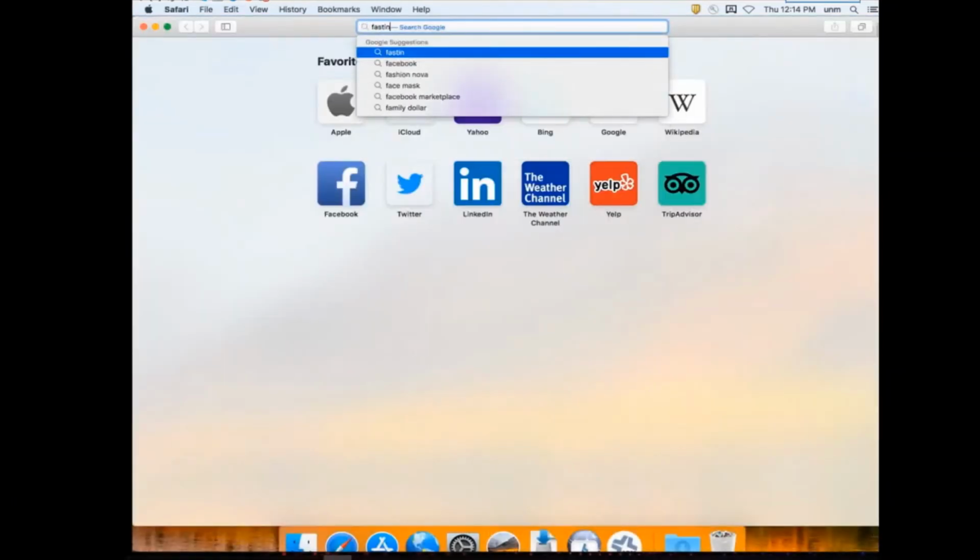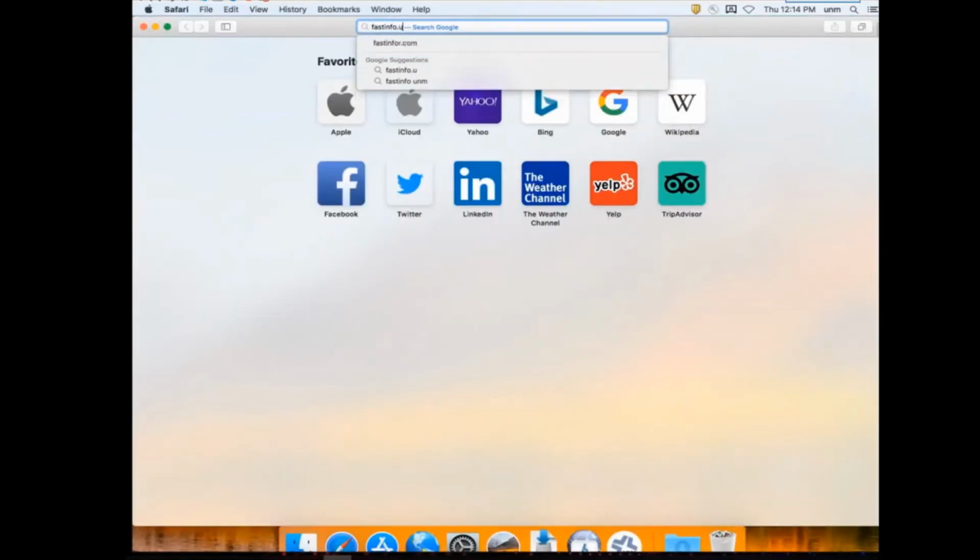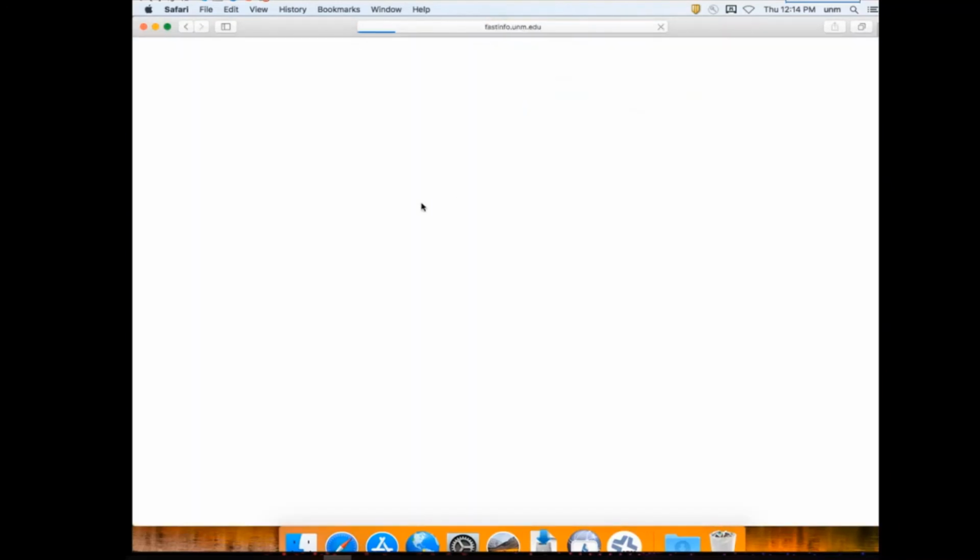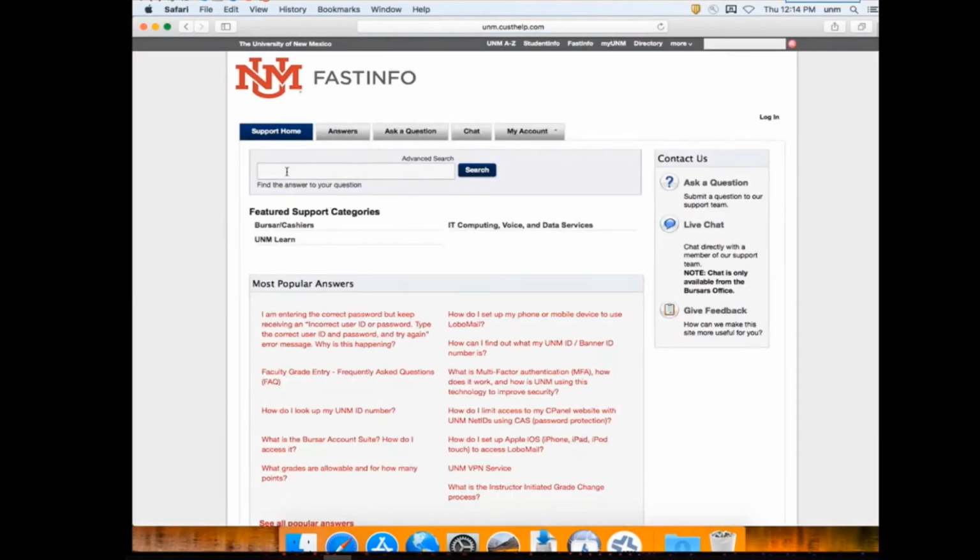So first, let's open Safari and we'll go to Fast Info. Again, the main reason for going to Fast Info is it has all the links and things we need, so we don't need to memorize what those are. We can just click on them and install what we need and get the feed URL when we need it.